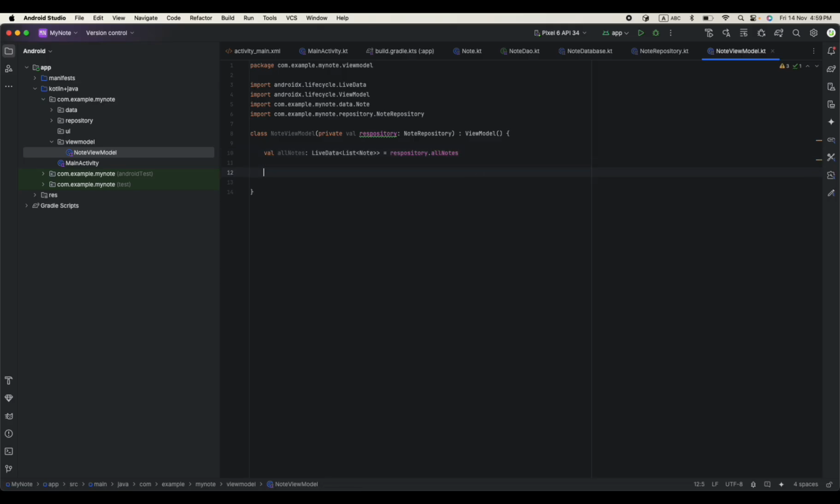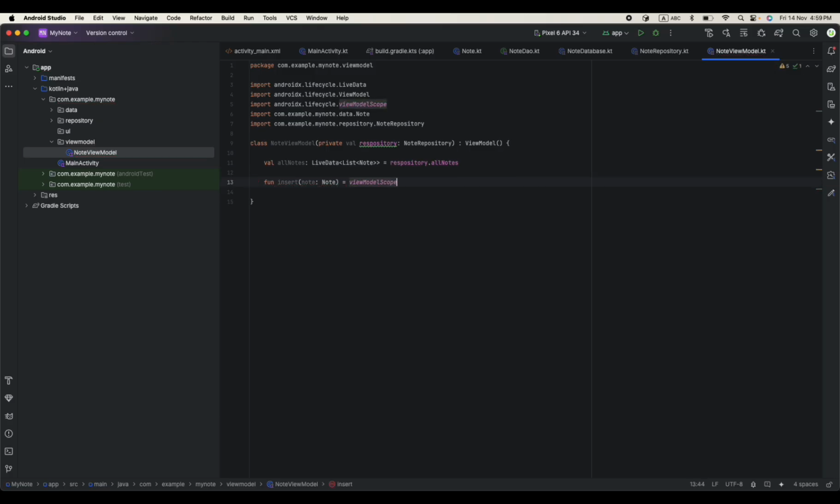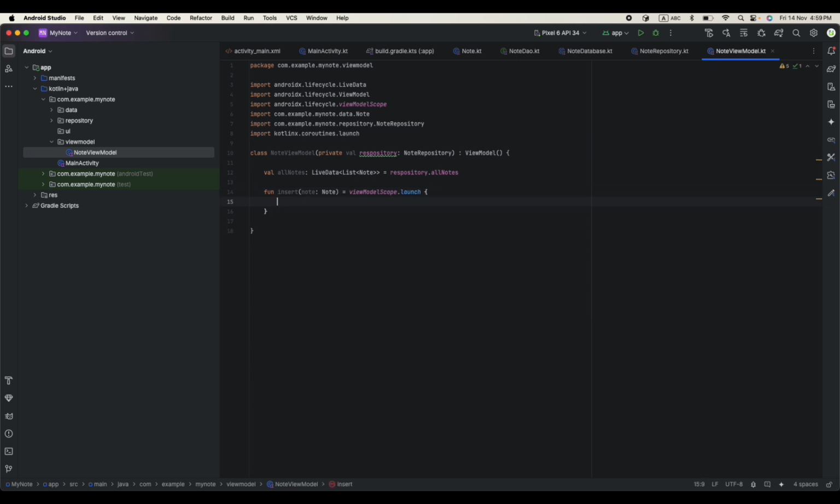All right, so all our nodes, and then insert our nodes should be a function, and we just say insert, and then we take node as a parameter, and we pass this to our repository. But since we want to use the coroutine, we will be using viewModelScope.launch and say repository.insert and pass the node here. Okay, this is our insert. Update will be the same, delete will also be the same.